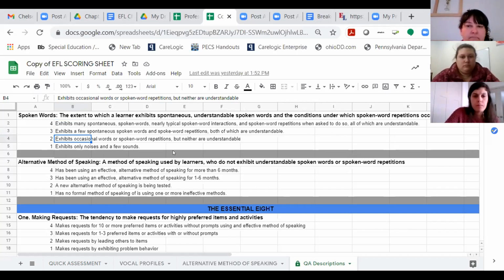Most likely a novel person would not be able to understand that request. Right. And then they don't have any echoics in their repertoire. You might still be working on echoics with them, or just getting letter sounds in their repertoire. So those would be your learners where you would score it as a number 2.